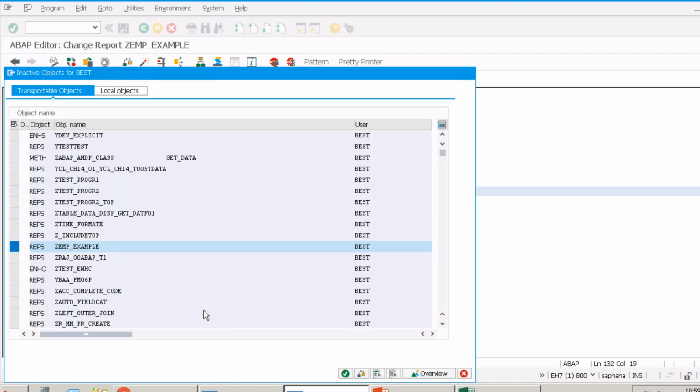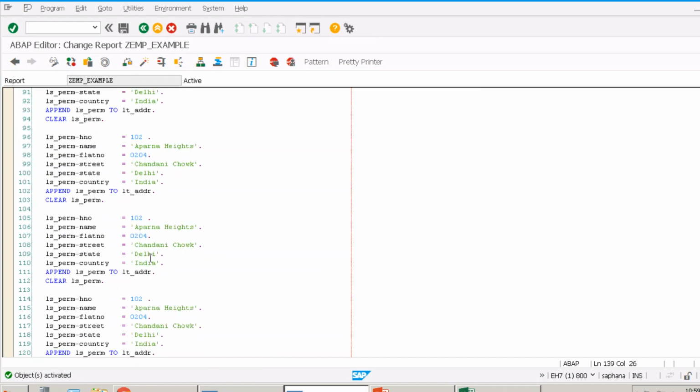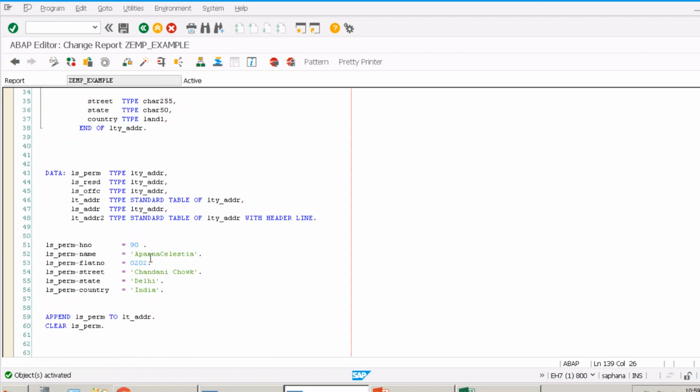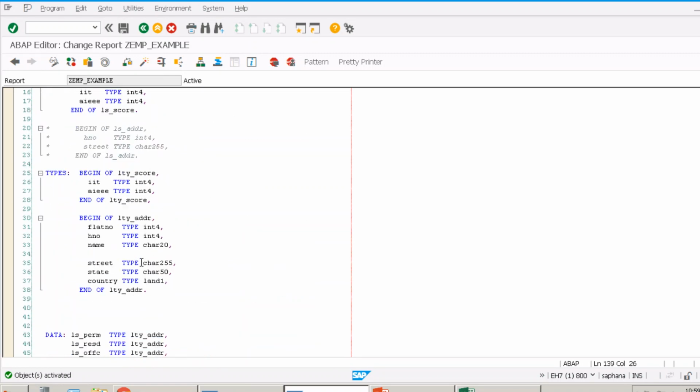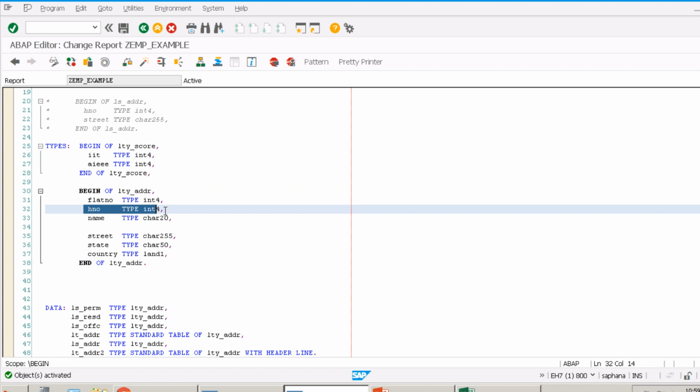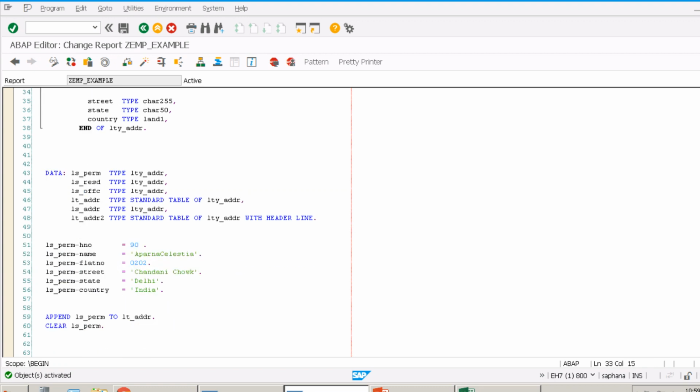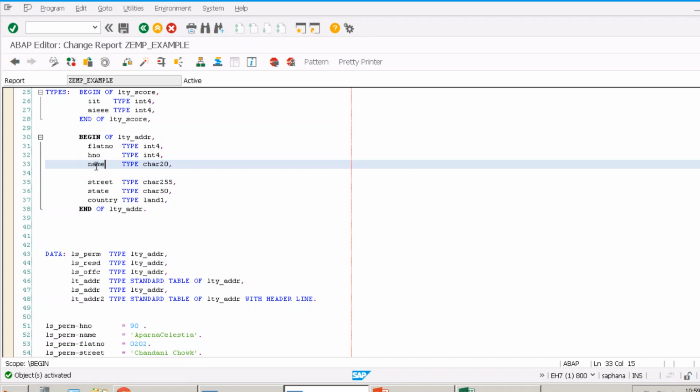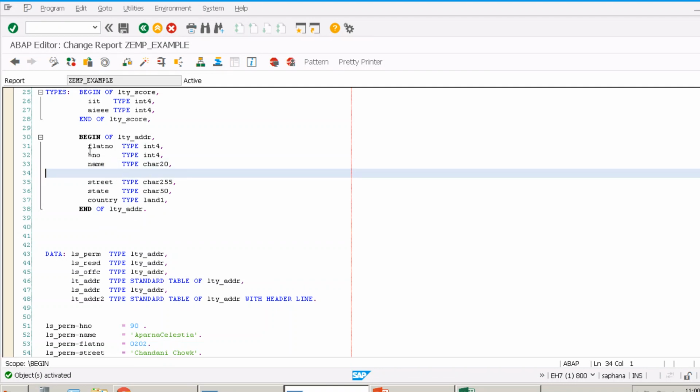So house number is the third column, sorry, the second column, right? Let's see the structure and at what position. When you declare the type statement, that decides the positioning of the column, not how you are filling it in the program, only this structure. If you change the positioning here, it will change in the table also, the positioning of that column. So the structure is the deciding factor here, not the way you are filling the data.